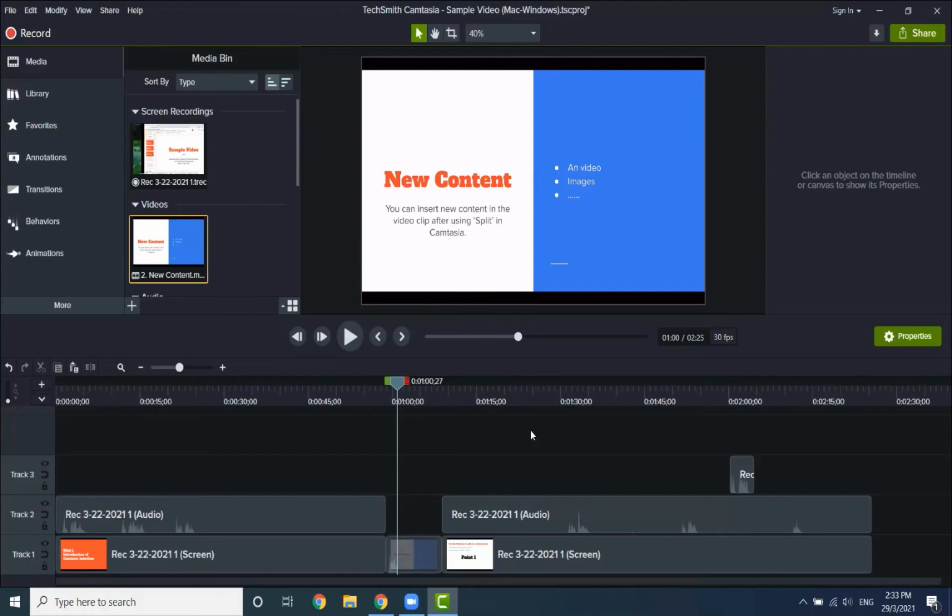Okay, so as you can see, by clicking the playhead to split all, you can also use the icon on the top left part of the timeline to split the content. Or you can also use the shortcuts once you get more familiar with Camtasia.